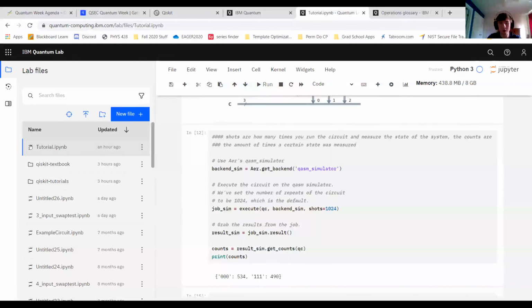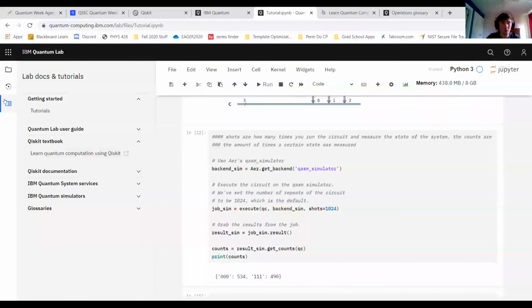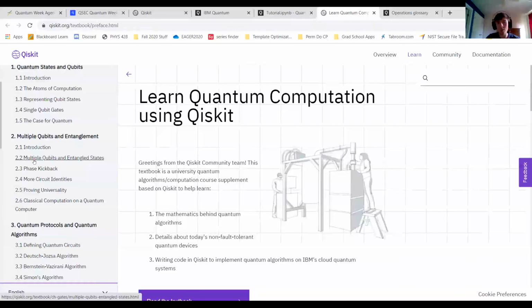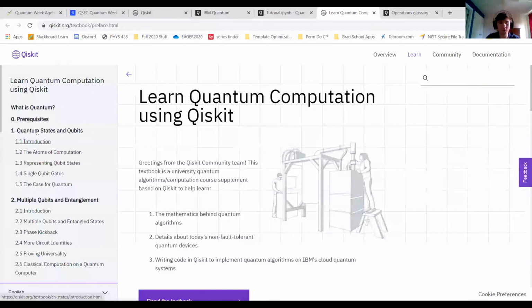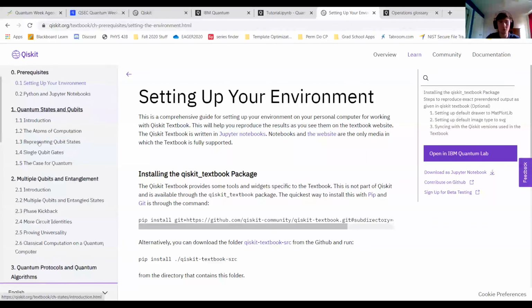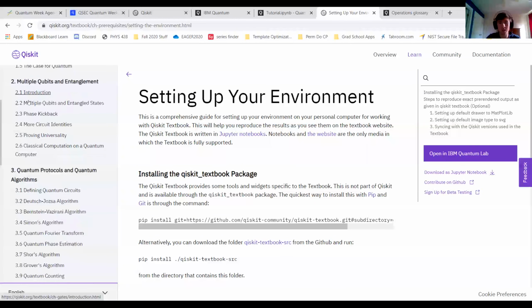But just to show other things that Qiskit has, I mentioned before that it has a textbook. You go to the dashboard, you go to Lab Docs and Tutorials, and it has this Qiskit textbook link, with a slew of resources. Initially it starts out with the basics. The prerequisites part shows how to set up your environment. It goes over Python and Jupyter notebooks. Chapter 1 starts with basic qubits, single qubit gates, etc., and shows you Qiskit examples as well.